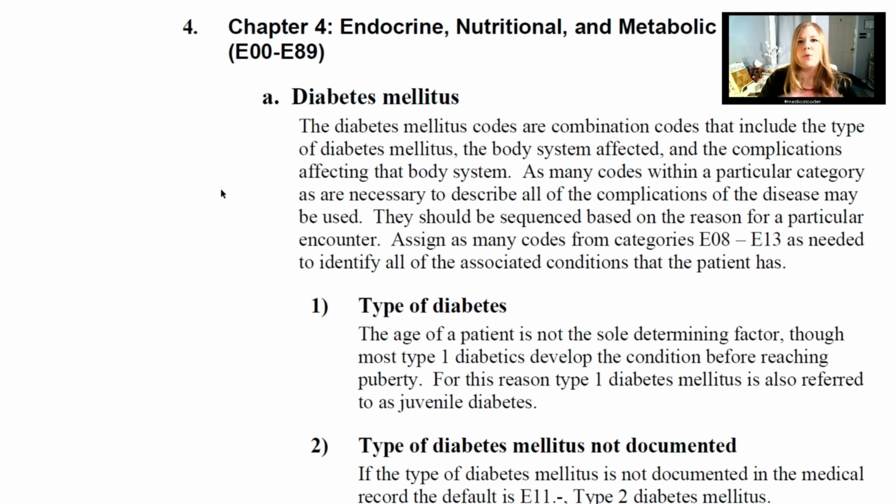So if they have multiple complications like a diabetic ulcer and diabetic nephropathy, you would code both of those combination codes because they both report different types of those complications related to the diabetes. And they need to be sequenced based on the reason for a particular encounter. So you assign as many as needed for that encounter and sequence them based off of the reasons for that encounter.